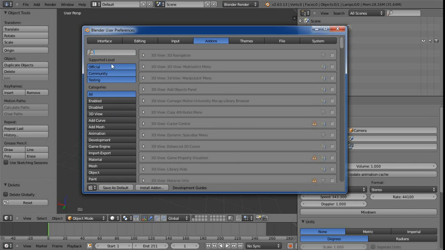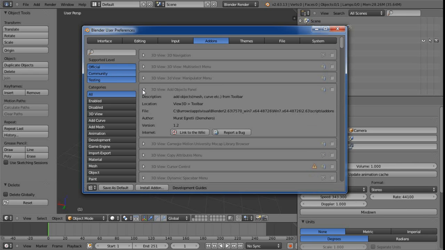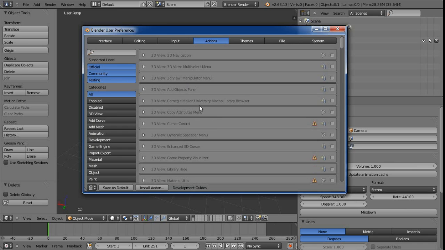This supported levels section up here, by the way, is all on at the moment, so we're seeing official, community and testing types of add-ons. The differences between these are just who's going to get the bugs, really, who's going to resolve the issues, but otherwise there's no real difference. You can get more information by pulling down the options there. Once we initialize this one, it's going to show up in the toolbar, and we've got a link here and we can report a bug for more information and so on.